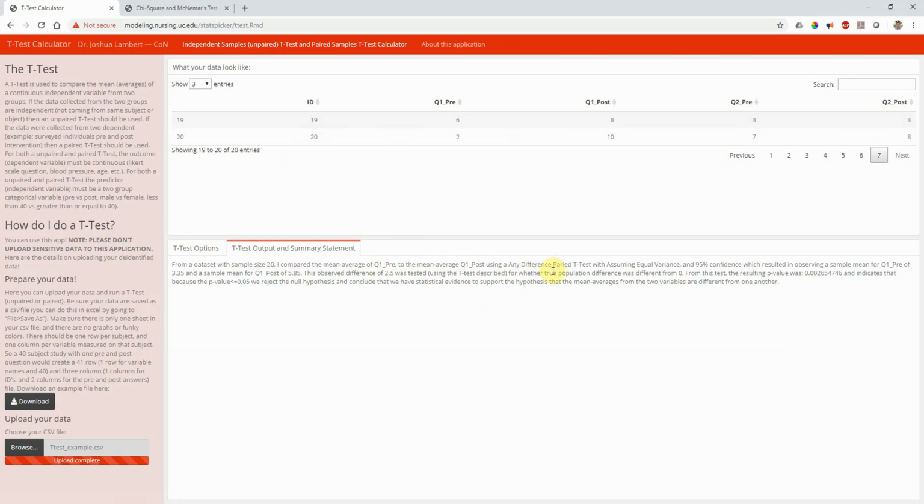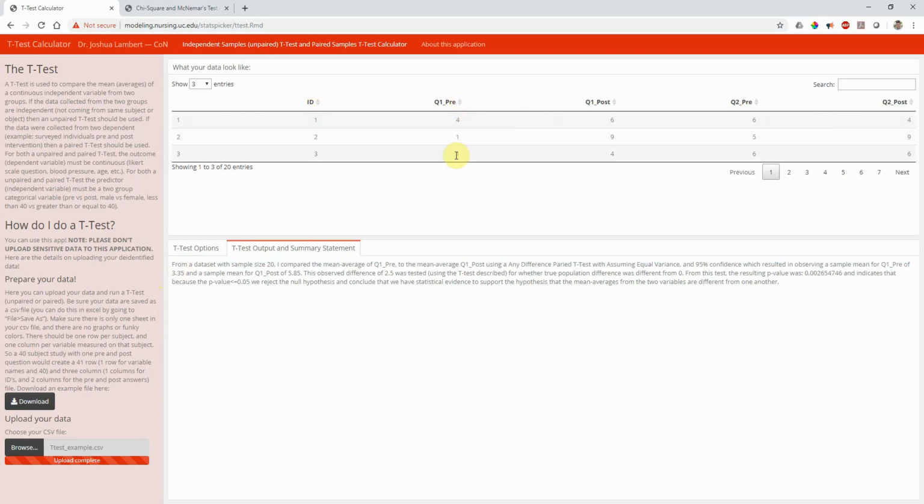Using a paired t-test assuming equal variance and 95% confidence, which resulted in observing a sample mean of Q1 of 3.35. So again, this is just calculating the average of this column here. So it's looking at all of the 20 scores for Q1, computing an average, and a sample mean of Q1 post, that's this column, and looking at that average of 5.85. Again, this will change based on your data and the variables that you select.